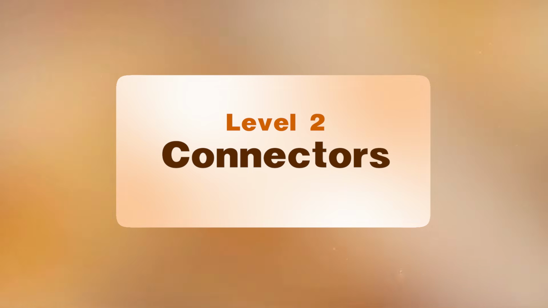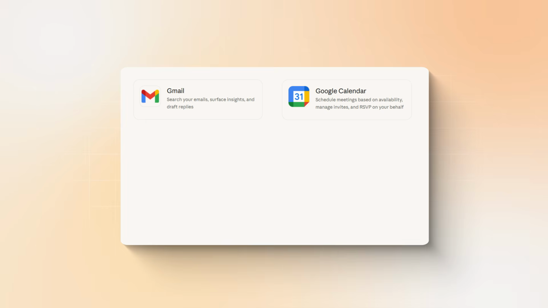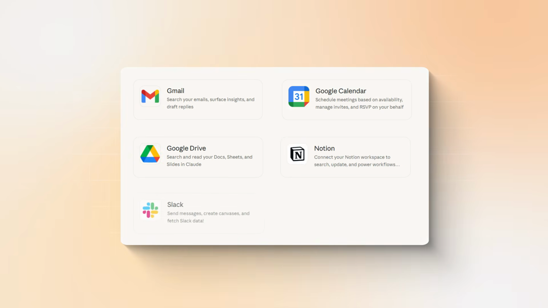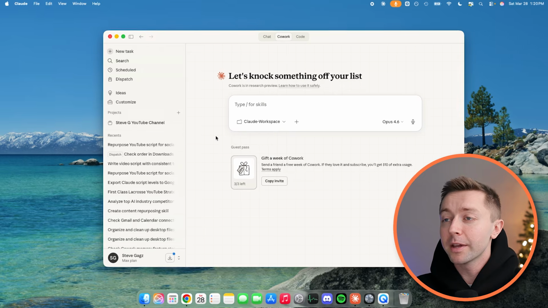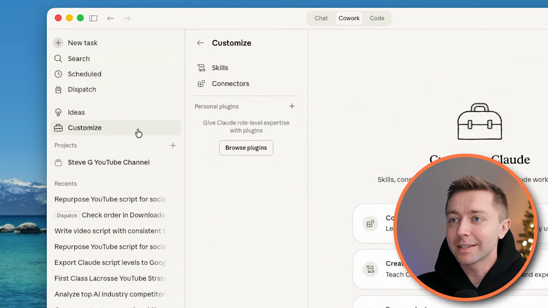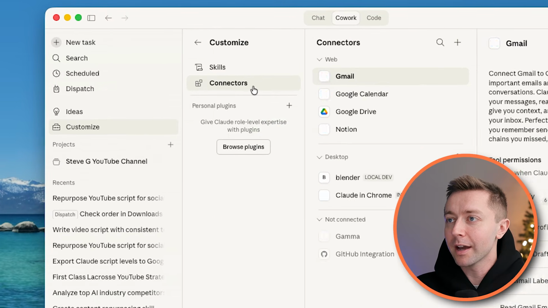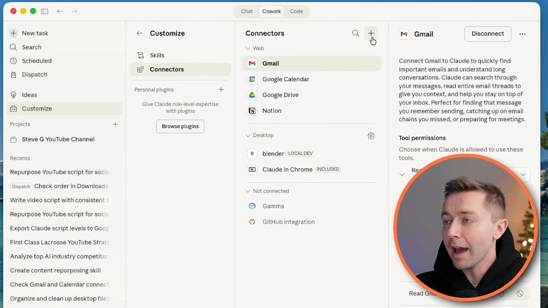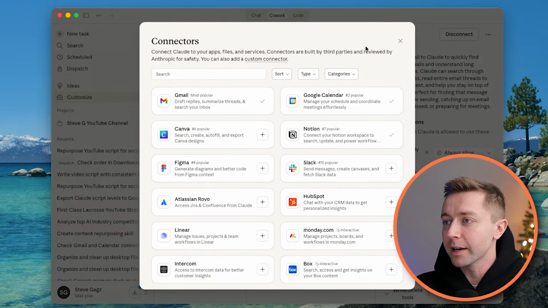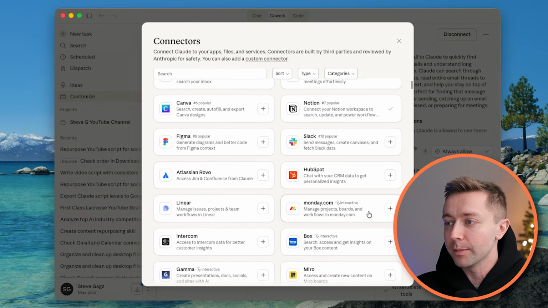Because level 2 is where things get really powerful with connectors. And connectors let Claude tap into the tools you already use: Gmail, Google Calendar, Google Drive, Notion, Slack, and 38 other apps. To set up connectors, go to the left-hand sidebar and select Customize, and then you'll see Connectors. Here is where you'll want to add your connectors such as Gmail, Google Calendar, Drive, Notion. You just click the plus sign right here and browse connectors, and you'll see a list of all of the available connectors. And once you have that set up, you could ask Cowork to use those connectors to accomplish tasks.